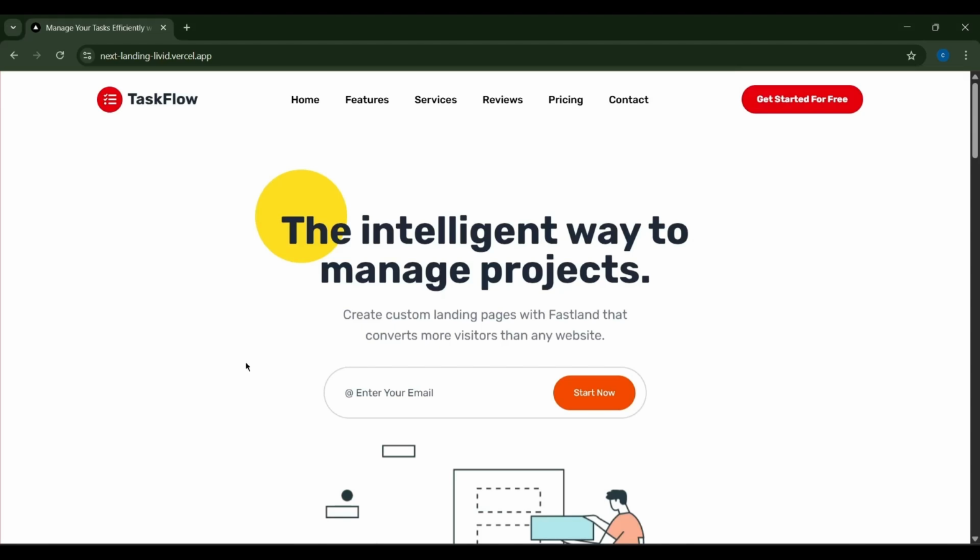In today's video, we are going to build a landing page using the latest version of Next.js, which is Next.js 16. We're also going to use TypeScript and Tailwind CSS in this project. So let me show you the full demo of this landing page.